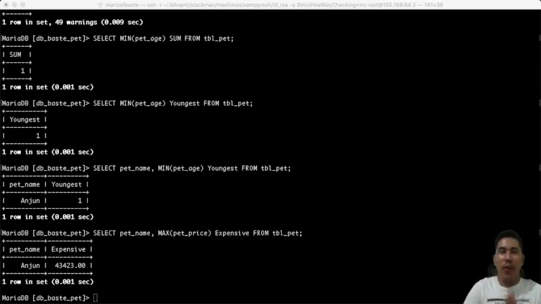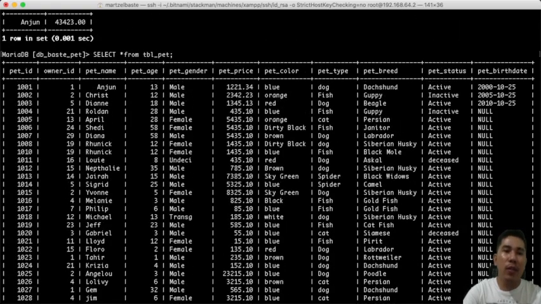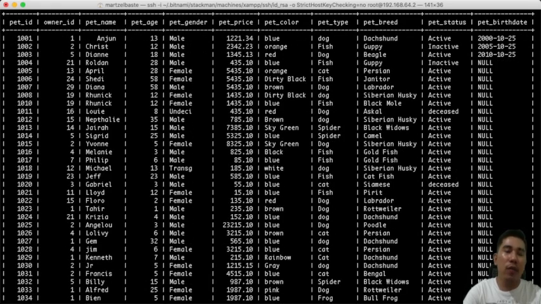So for today, I am going to discuss order by and group by clauses. The order by is used to sort the data or the records in a particular order. Let's say, for instance, we want to display all the records from our TBL pet, and then display them in sorted order by pet name.